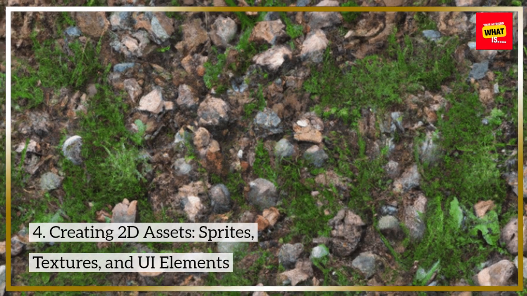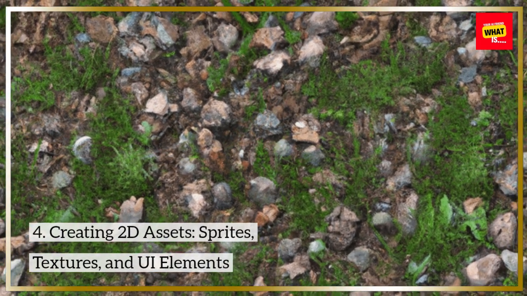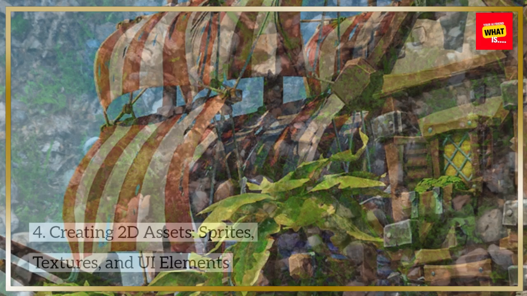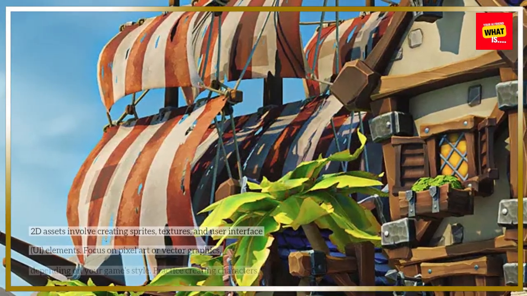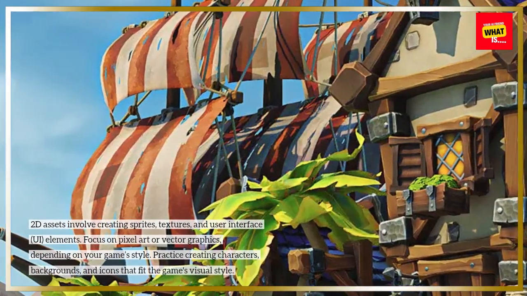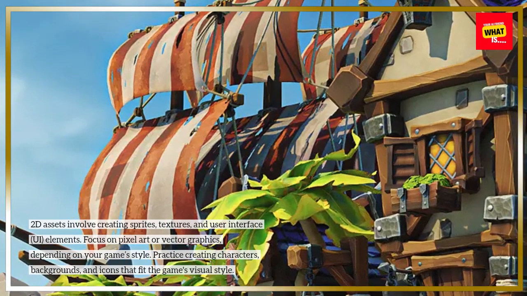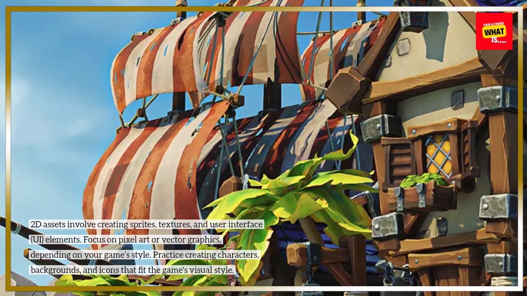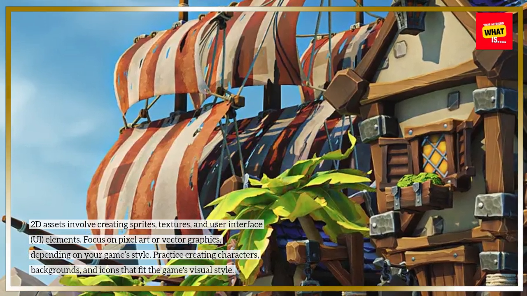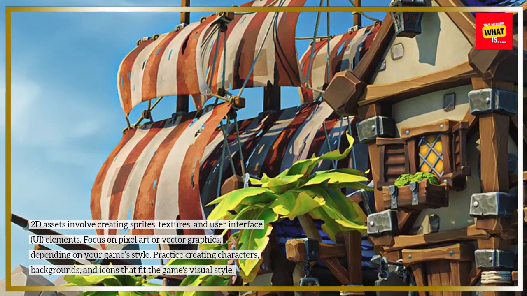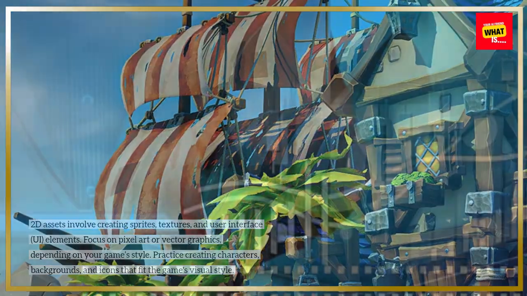4. Creating 2D assets, sprites, textures, and UI elements. 2D assets involve creating sprites, textures, and user interface, UI, elements. Focus on pixel art or vector graphics, depending on your game's style. Practice creating characters, backgrounds, and icons that fit the game's visual style.